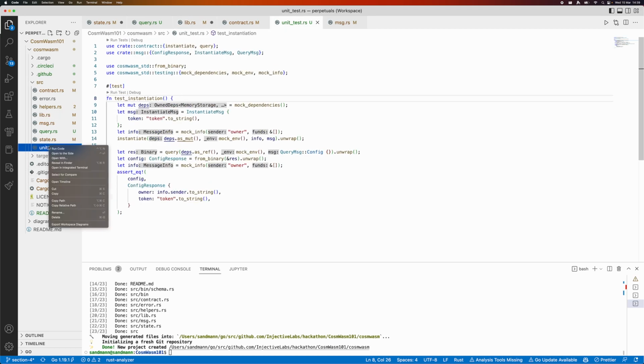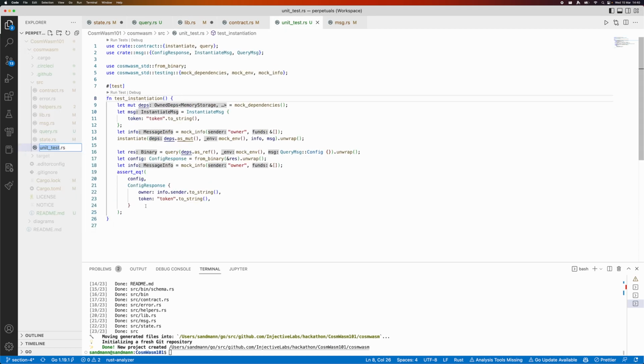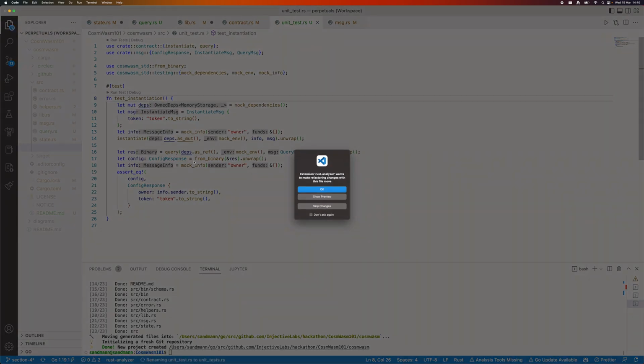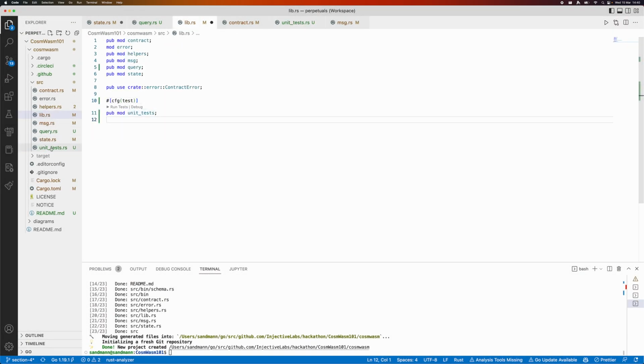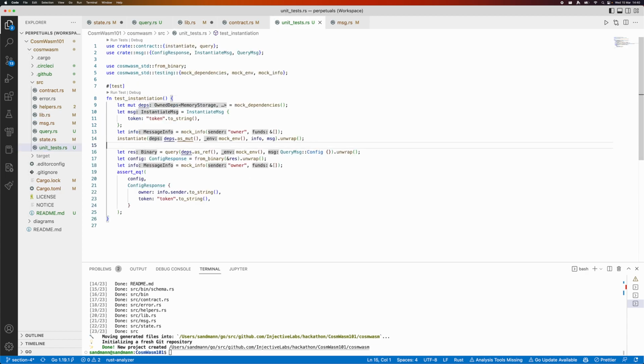Let's just call it unit test so that it's the same as in the tutorial. My bad. Boom. Unit test. Okay, look, everyone's happy. So, what is happening here?